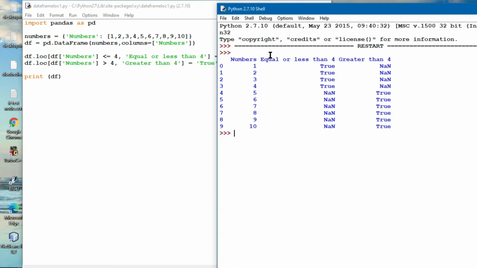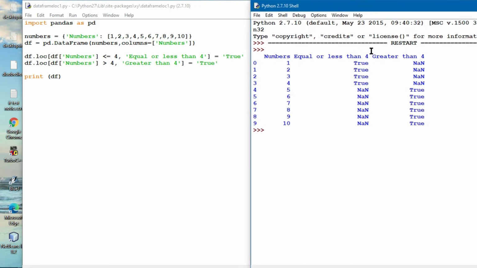Now what is happening: wherever the values are less than or equal to 4, that is getting True, because the True message has been served here. And whenever it is not less than or equal to 4, there it is coming NaN, meaning not a number. It's a similar thing that happens.